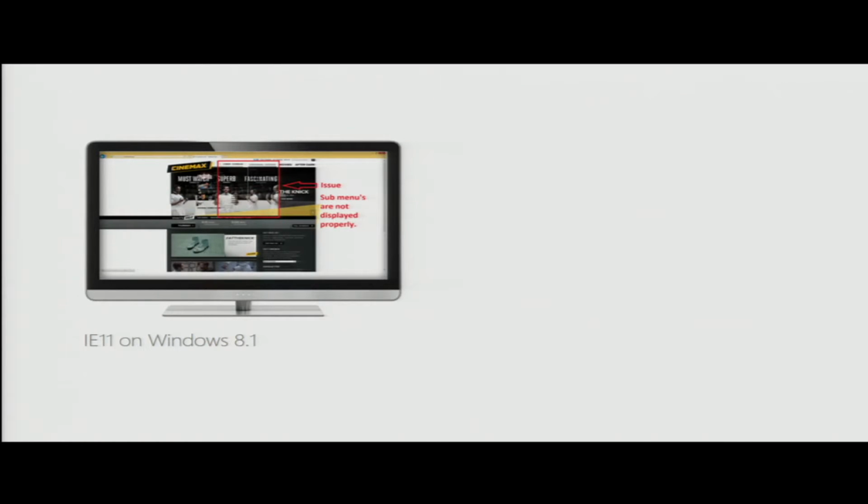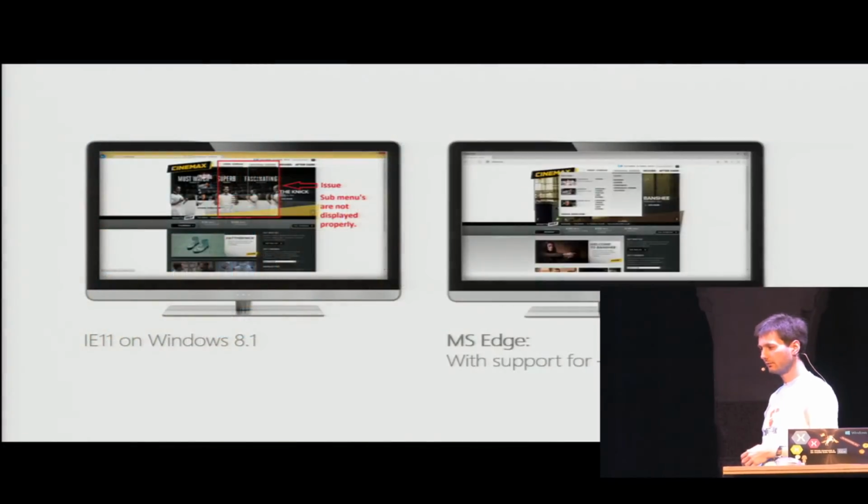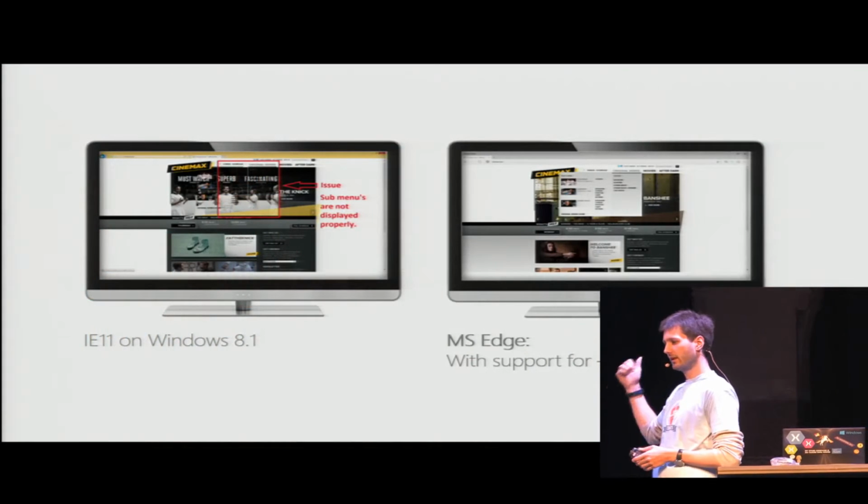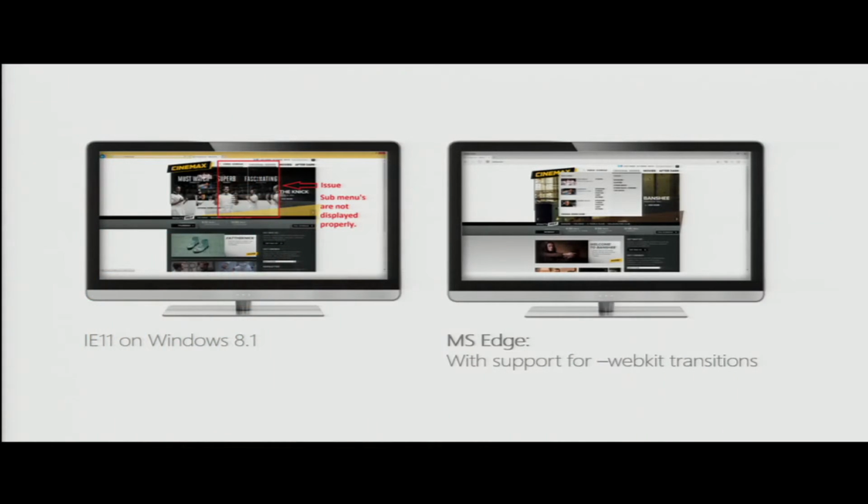We also see the same thing on the desktop, so it's not only a mobile problem. When you open some websites in Internet Explorer, and even if you've got the most up-to-date Internet Explorer, like Internet Explorer 11, you might get this experience. You go to a website, click on a menu, and the menu doesn't open. So how did Microsoft fix this? In Microsoft Edge, they added the support for WebKit transitions, and magically it worked.